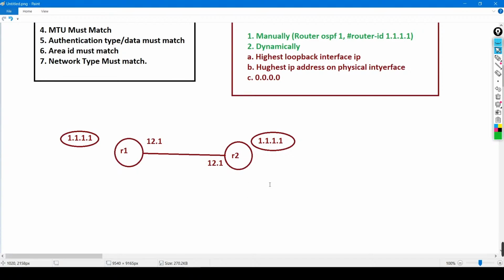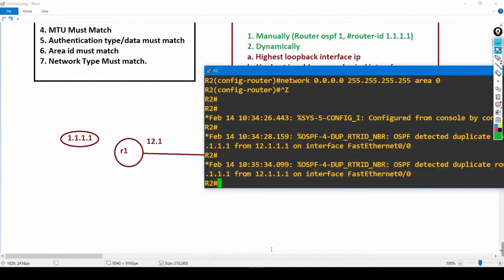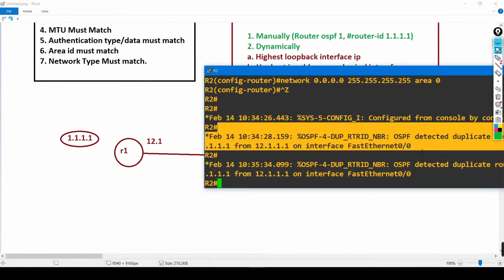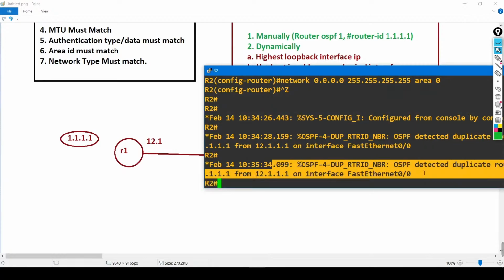Whenever that happens, you will get a log message that the router ID is a duplicate. So you should know that the router ID must be unique, and here I need to change the router ID on a router. This is our troubleshooting step. I'm spending much time here so that you can identify these log messages. Okay, that's it.